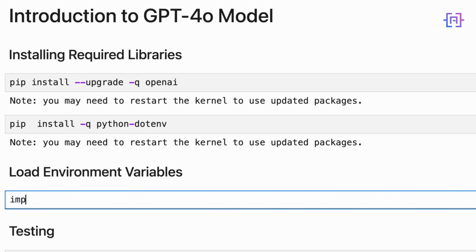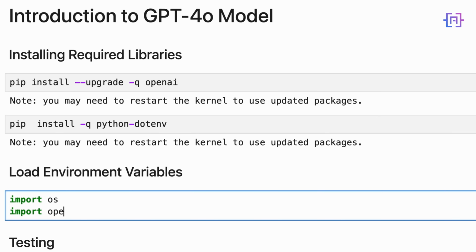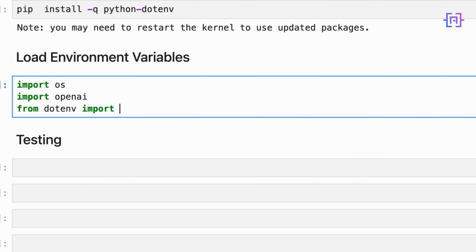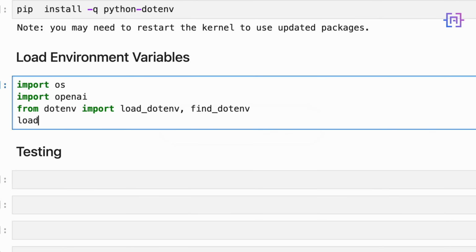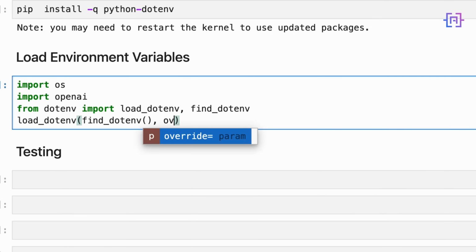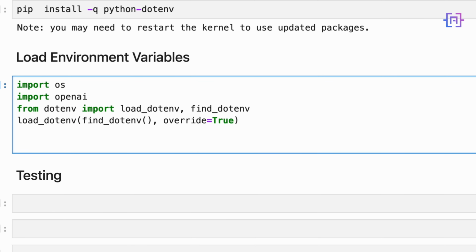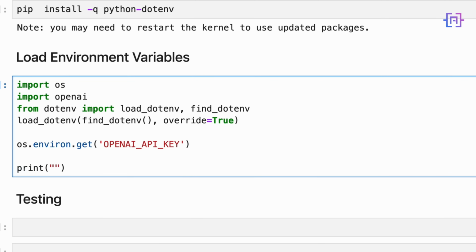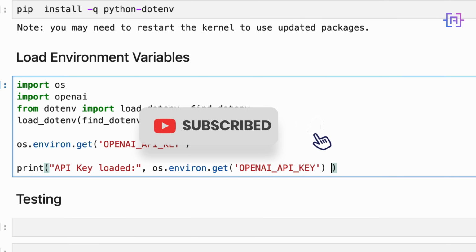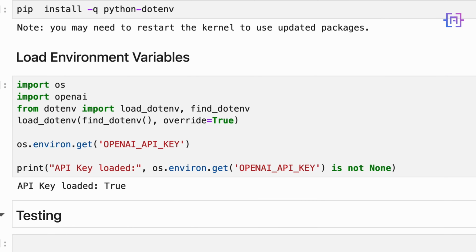So we will say the following: import os to get access to the local files, and then import openai. Next, from dotenv import load_dotenv, then we'll say load_dotenv with override equal to True. Next we'll say os.environ.get OPENAI_API_KEY. Then we are going to print a message to the user in case the API key is loaded successfully. We'll say os.environ.get OPENAI_API_KEY, and the condition is not None. Alright, let's run the code and we get the result: API key loaded equal to True, which means that the OpenAI API key was loaded successfully.